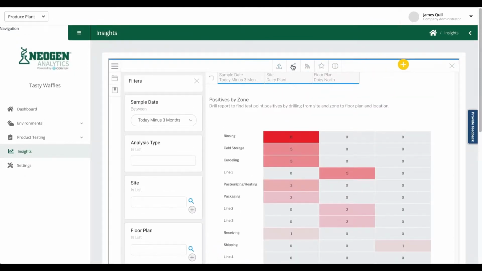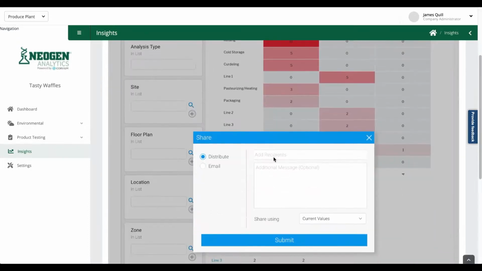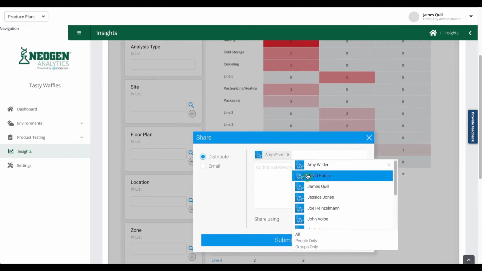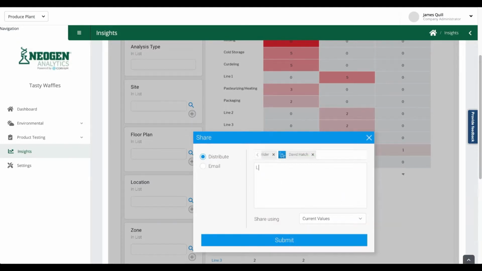Seems pretty clear that I need to share this report with my food safety executive team and get out in front of this before I take a hit to my brand. So I'm going to share this report with my colleagues and call a meeting ASAP.